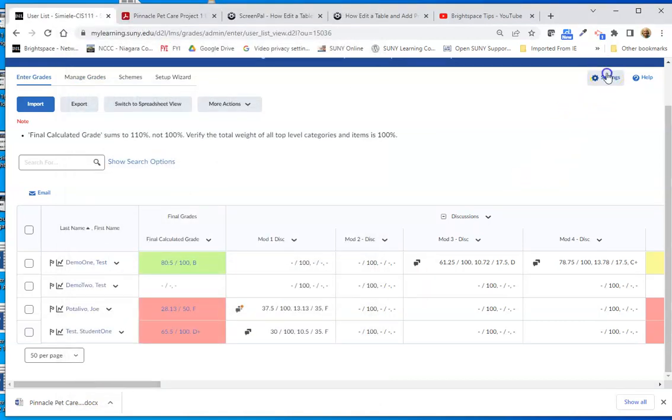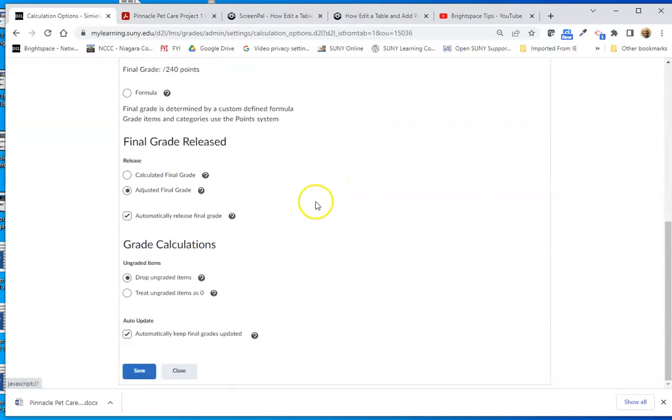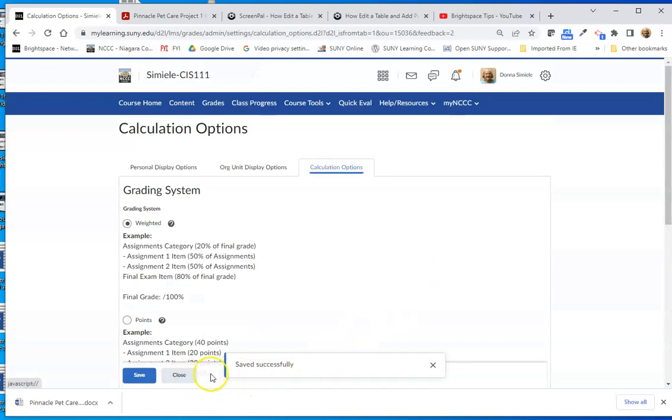So if I go up to settings in the upper right hand corner and I go to the calculation option tab and scroll down to the bottom. So what I would want to do is show the calculated final grade, or you could do the adjusted final grade if you type in the final grades. Like for an example, if you give extra credit points and you manually enter in the grades in the adjusted final grade column, you can turn that one on. So right now I'm going to turn on the calculated final grade. I want to make sure the automatically release final grades is on, and I'm going to save it, say yes, and then go ahead and hit close.